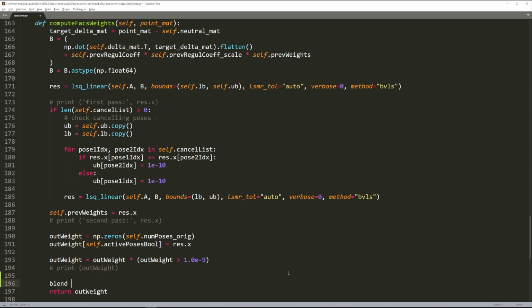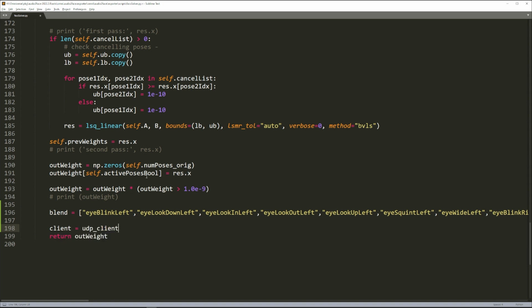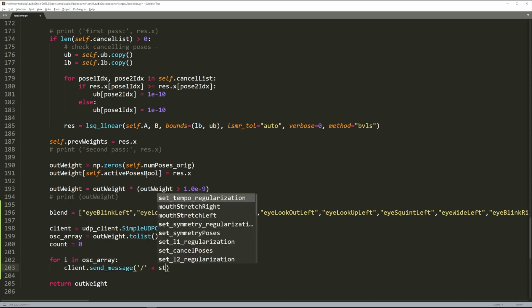First, we create a list with the names of all the blend shapes. You can copy the names in the first comment under the video. It's very important to keep their order in the list. Then create an OSC client, take note of the address and the port. You also need to input those in the Unreal Engine. Convert NumPy array to a list, create a variable count to search the values, and with for loop we send OSC messages.